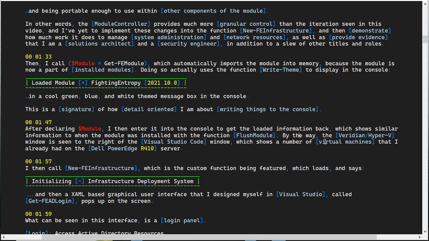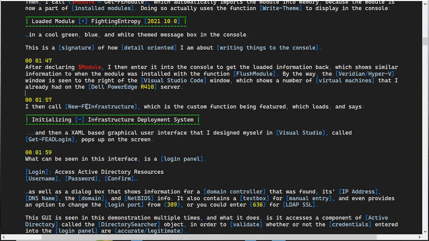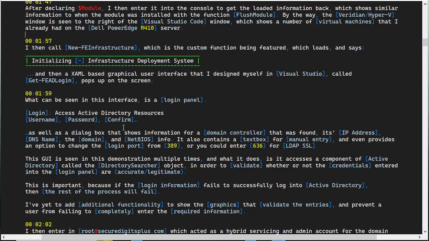By the way, the Viridian Hyper-V window is seen to the right of the Visual Studio Code window, which shows a number of virtual machines that I had already had on the Dell PowerEdge R410 server, running Windows Server 2016, I believe. 1 minute 57 seconds, and then call New-FEInfrastructure, which is the custom function being featured, which loads and says initializing an infrastructure deployment system. And then a XAML-based graphical user interface that I designed myself in Visual Studio called Get-FEADLogin pops up on the screen.